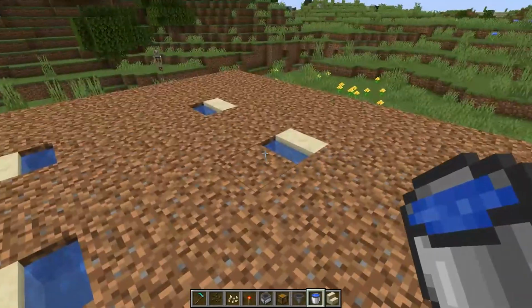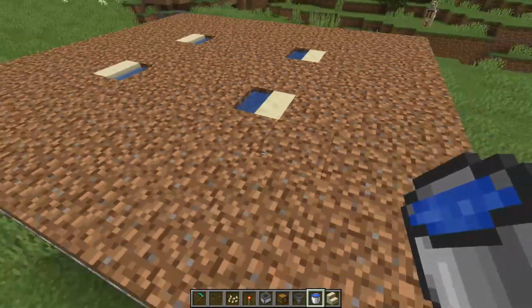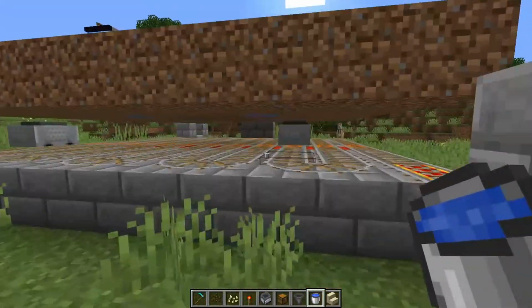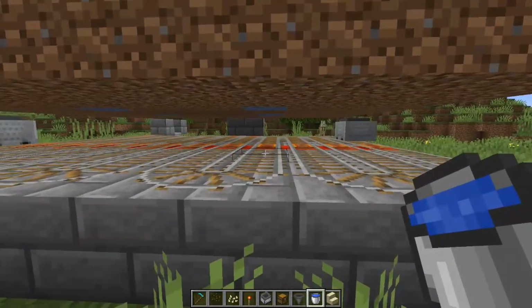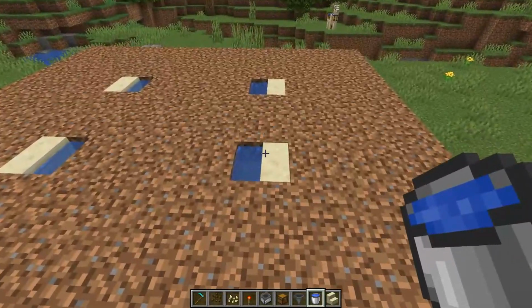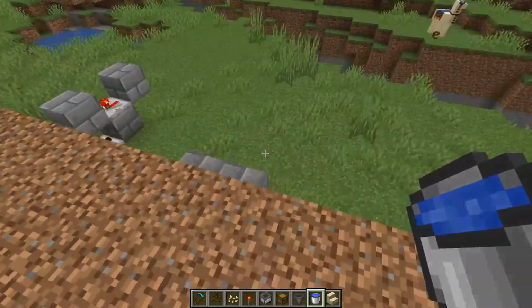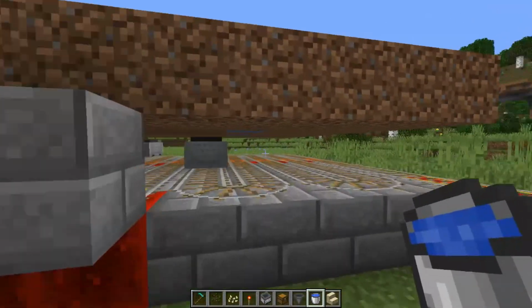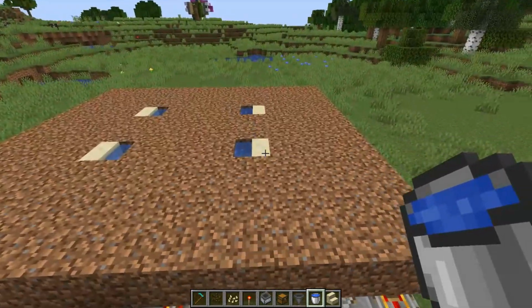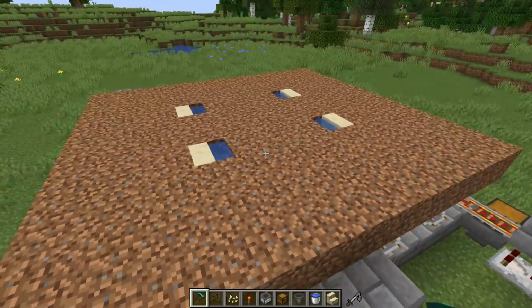So we fill these stairs with water because we can waterlog stairs now, so we don't have to worry about having a dip under here. Just be careful that you don't get rid of the blocks around here, because otherwise you're going to have water that pours all over your tracks, and then you're going to have to rebuild it. So just be careful with that.